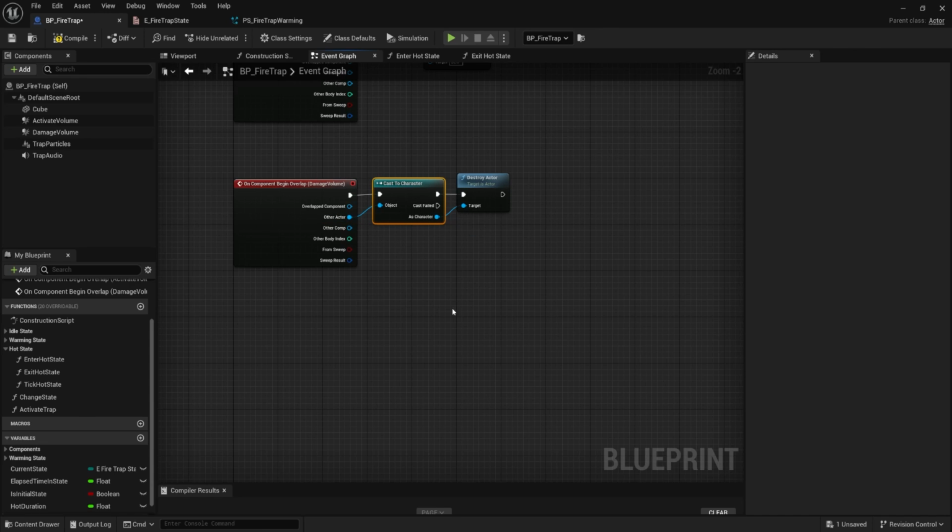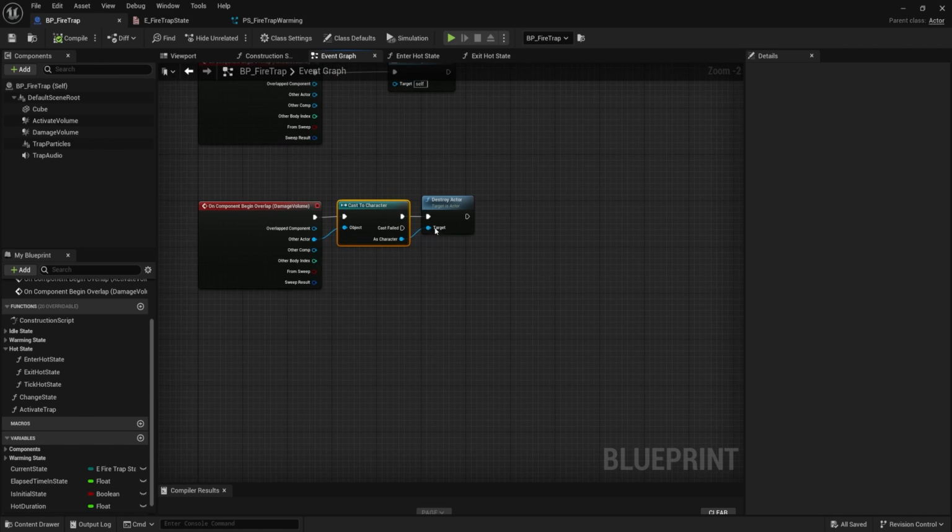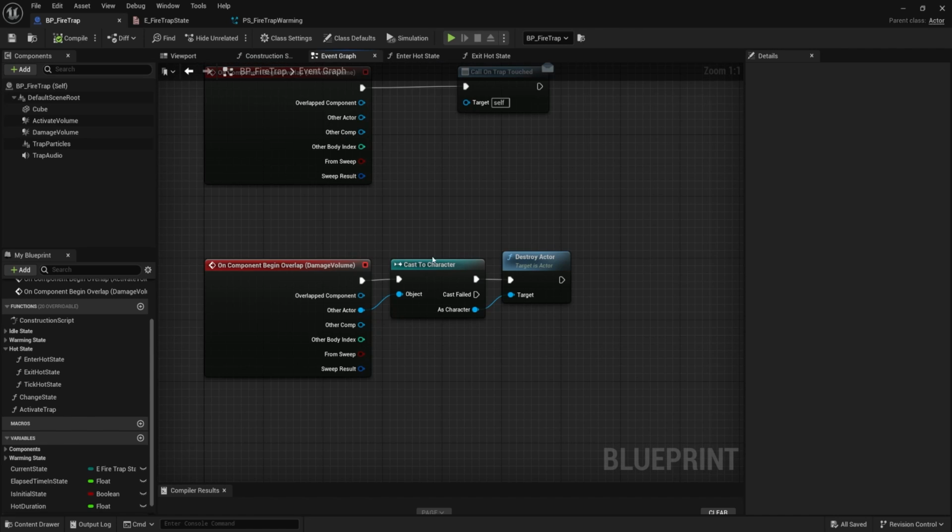Or you could say, if this is the player pawn, then kill, but I want to destroy both. Well, really, I want to destroy anything that's a character. So this will work for me for now, but this is obviously placeholder. So compile, save. And so while our damage volume is active, if another actor touches it, then destroy it. This will just destroy any characters, which is fine for now.